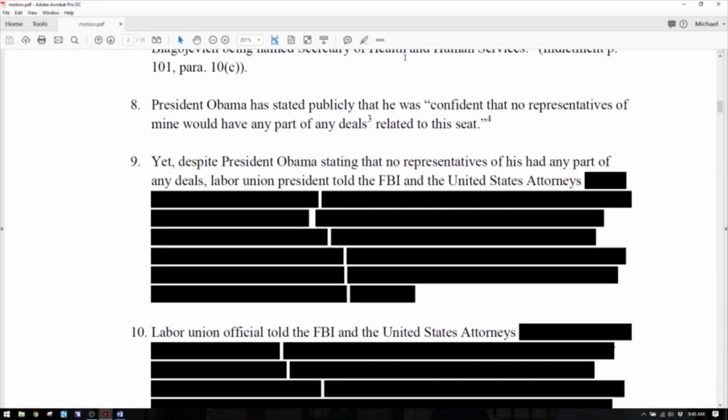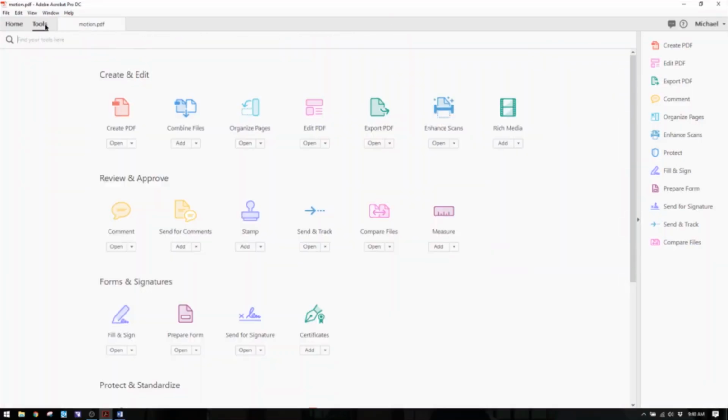And so here's the right way to do something like that. The right way to do that is to come to your tools in Adobe Acrobat. If you're using the DC version, you'll come to the tools ribbon here. If you're using older versions of Acrobat Pro, you'll come up to the upper right-hand corner up here. That's where your tools are.